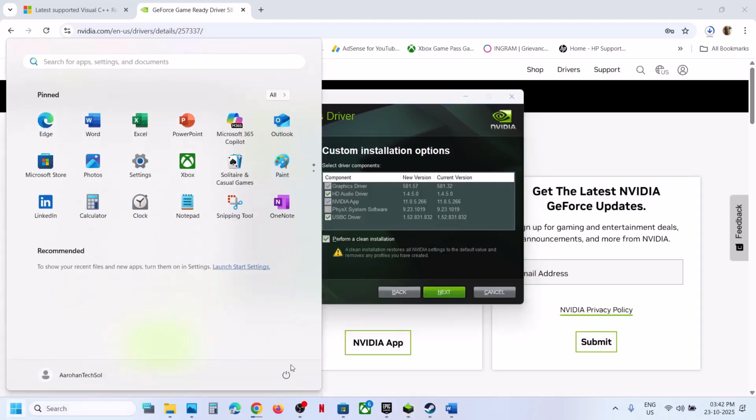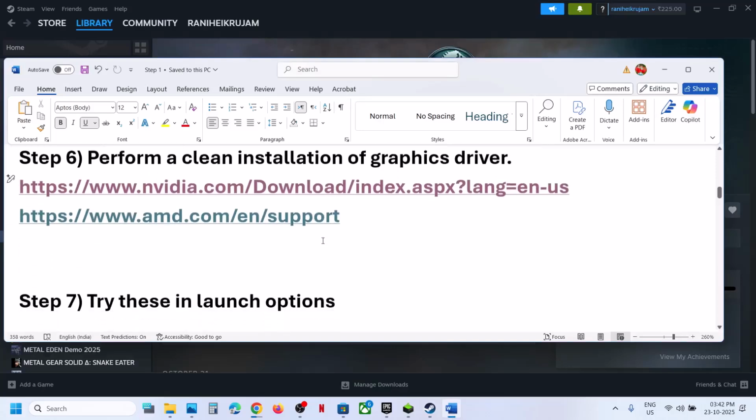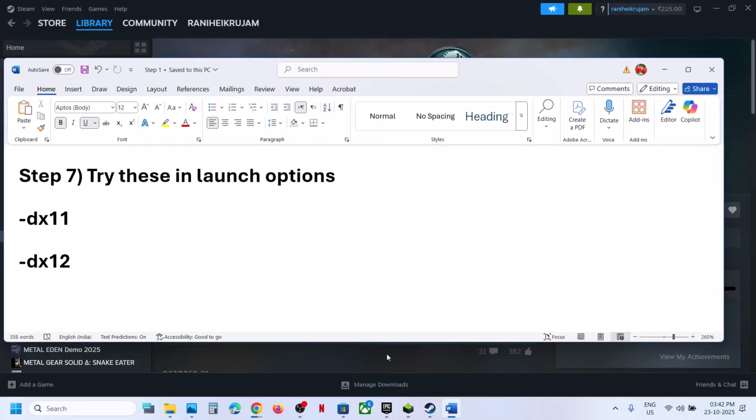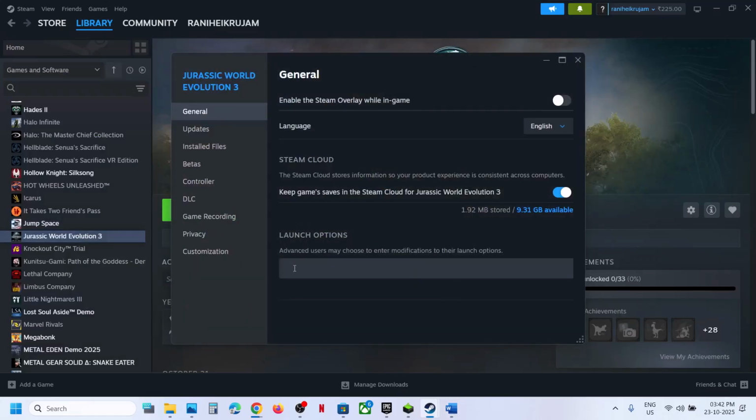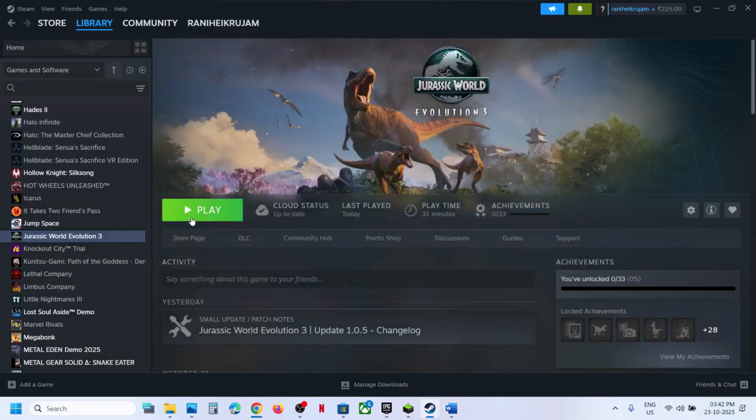Once that is done, restart your computer. And after the system restart, you can launch the game. Still not working. The next step is to try DX11 or DX12 in the launch option. Make a right click on the game, select properties. In the launch option, type in -DX11 and then launch the game and then check.